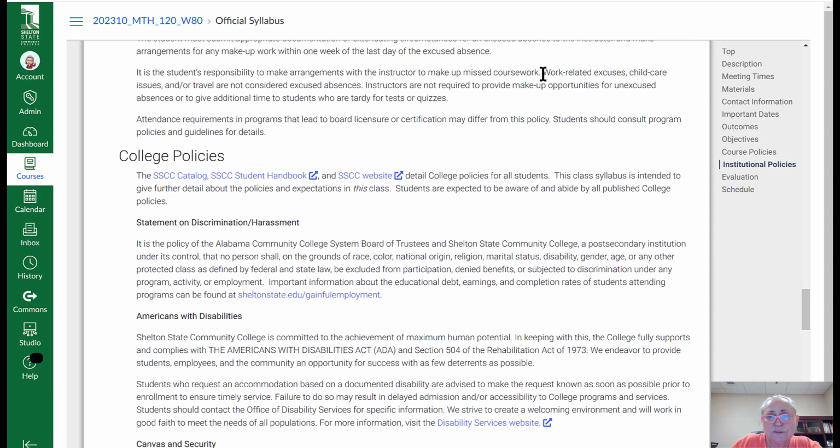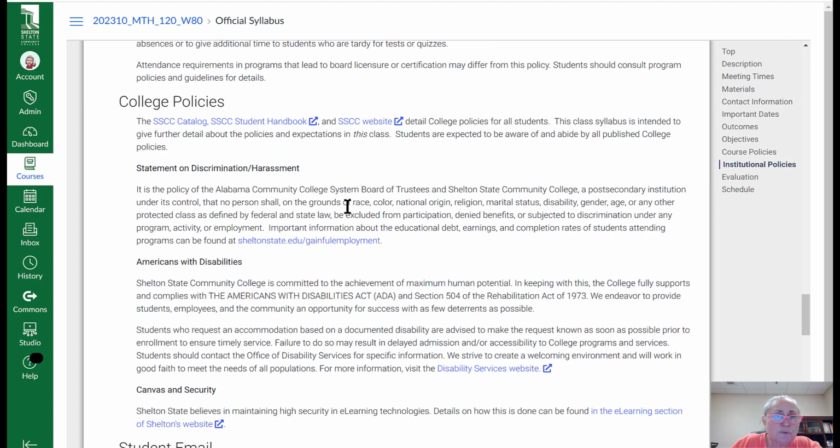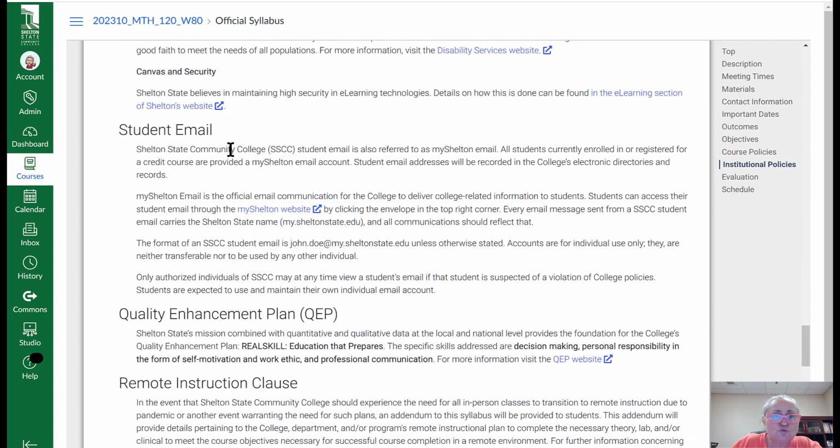It's your responsibility to get in touch with me about any missed work due to any of these kinds of absences. There are other college policies that you should read. You should use your Shelton email, or better, the inbox in Canvas. This is the best way to contact me there.